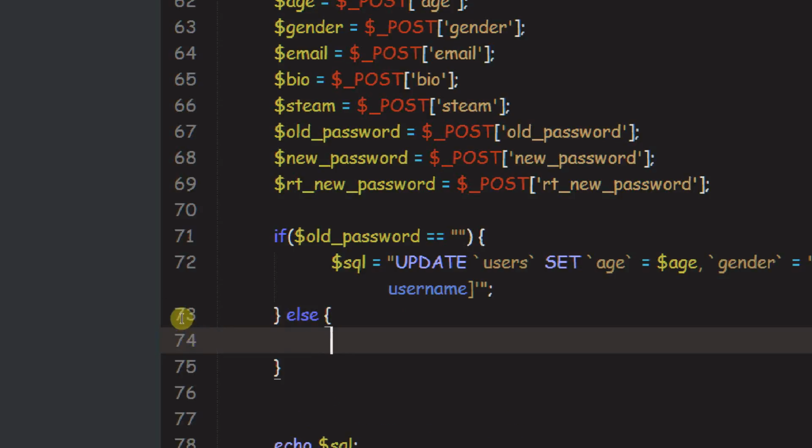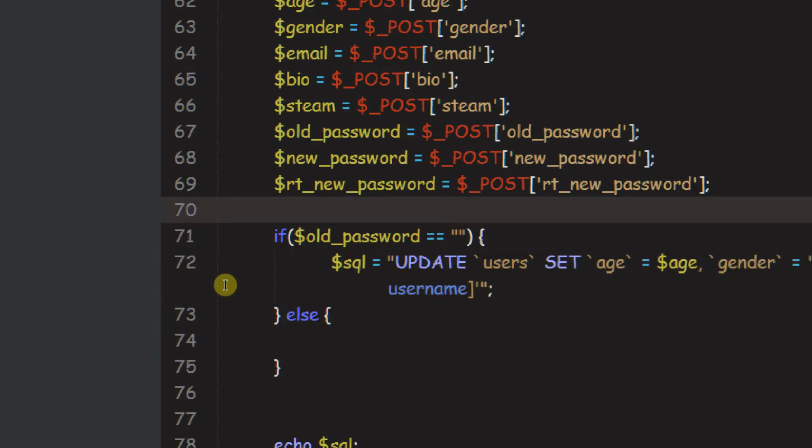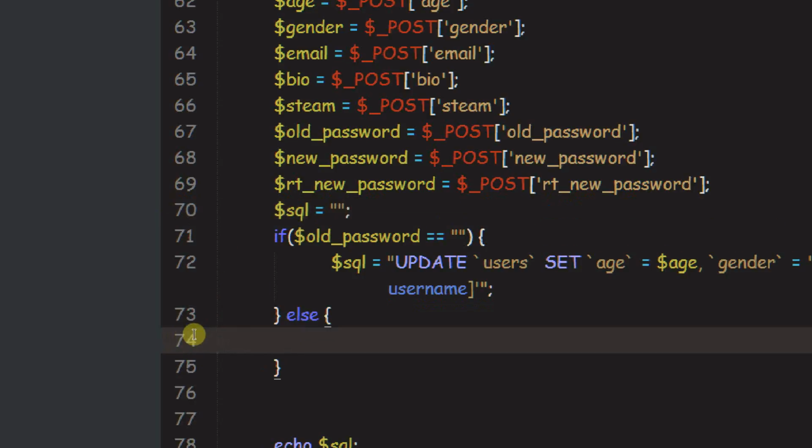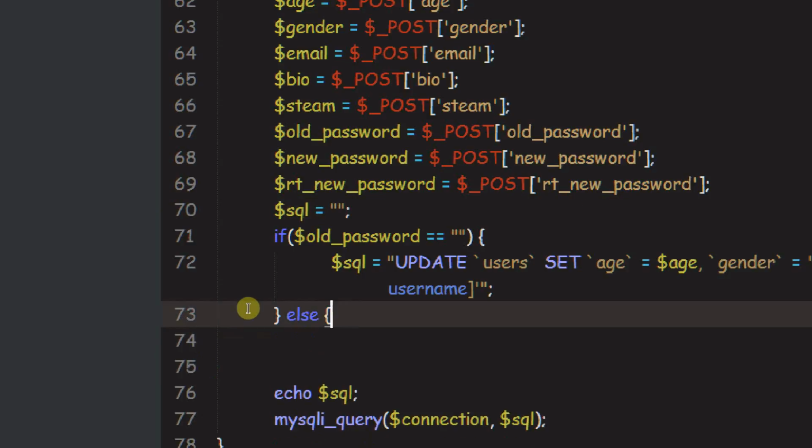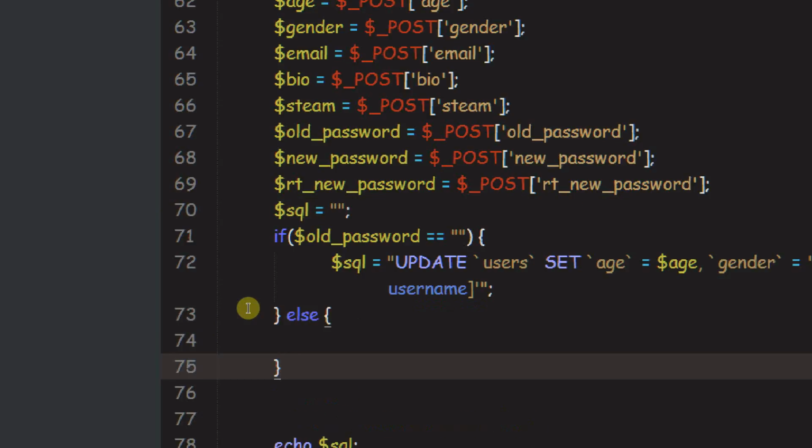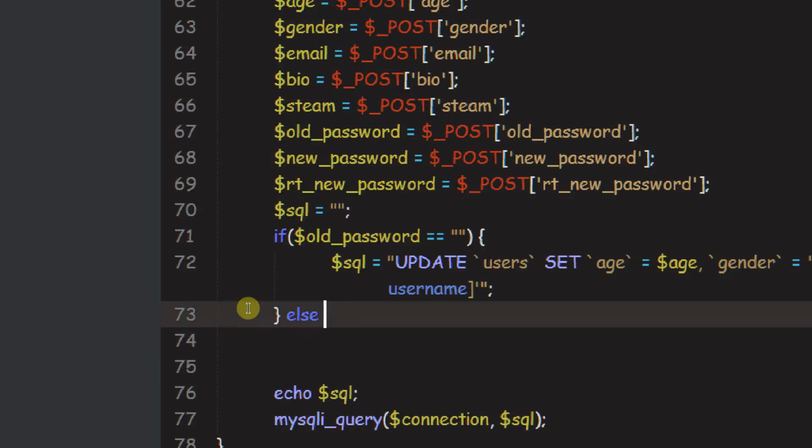So make sure the password field is blank. If it is, then just set the SQL. Also, we need to do $sql equals empty quotes, because if there is nothing to submit, if neither of these is true, we're not going to submit anything to the database. So else, actually we could use an else if here. Could we? Yeah, probably.